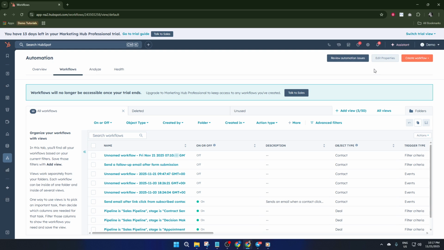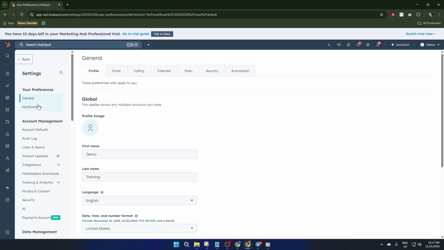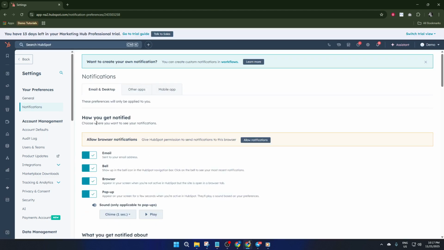With those workflow-level alerts out of the way, let's set up global notifications. You can find this by clicking the Settings icon, usually up top in your navigation bar. In the sidebar on the left, pop into Notifications. Here, you'll decide where these alerts should come through, whether it's email, desktop, or even on your mobile app, depending on what fits your work style.